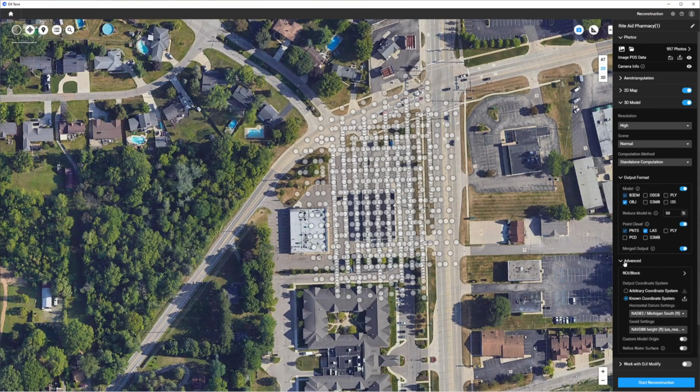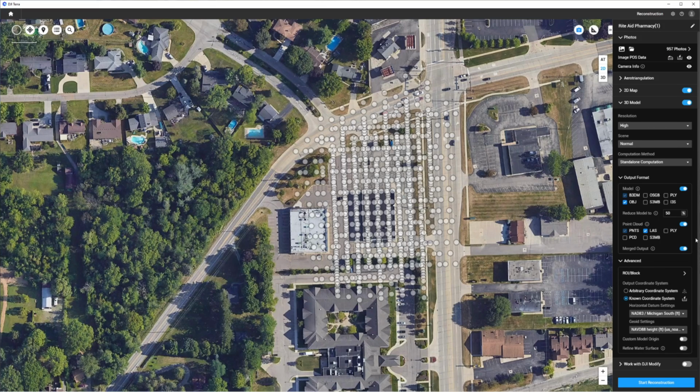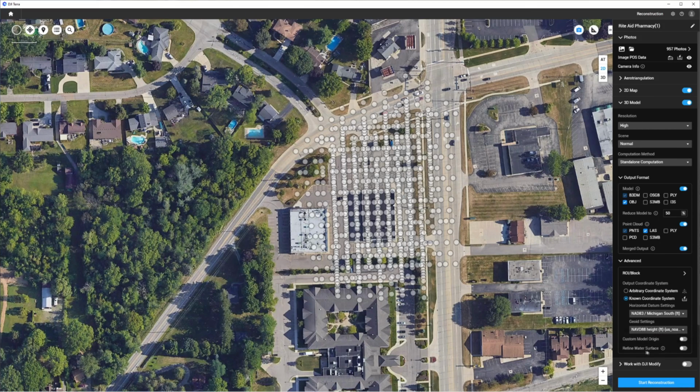We'll go to advanced. And again, we have our coordinate system information. I'm going to keep it the same as our aerotriangulation. Now we have the custom model origin, which basically gives your origin point for your model a different position than the rest of the site. And then refine water surfaces will help you define surfaces under the water.